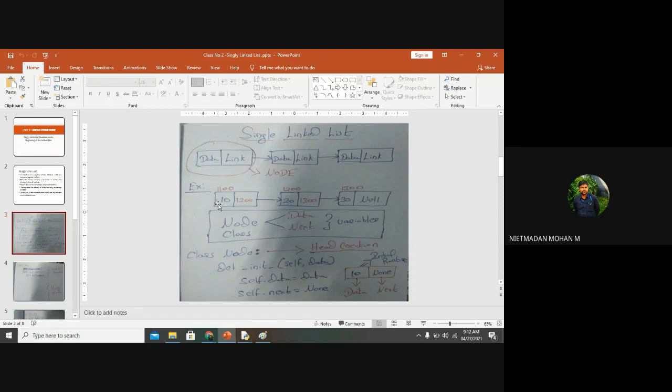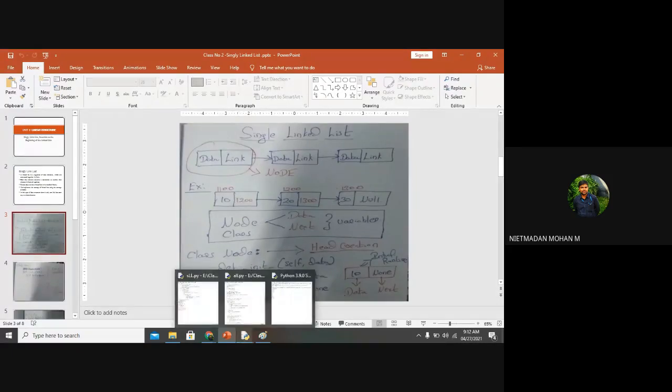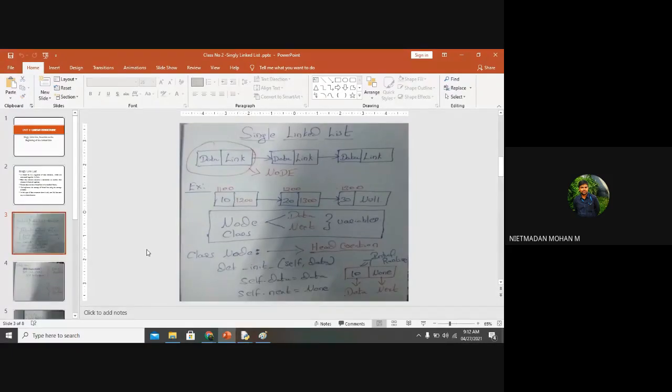You can see here an example that I have given. I am inserting three elements, that is 10, 20 and 30. The first data is 10, and what is the link here? I have mentioned 1200, the address of the next element, that is 20. This 20 has been stored at an address called 1200, and that link is provided in the first node.